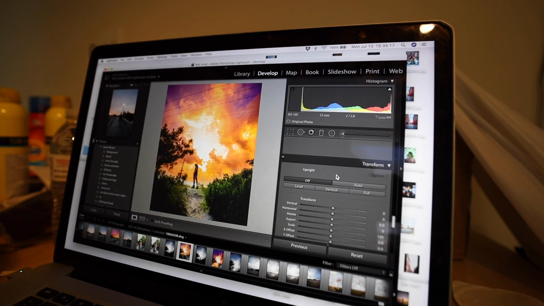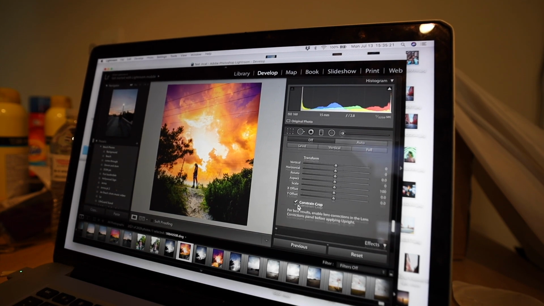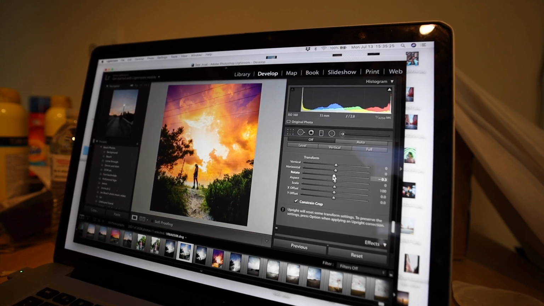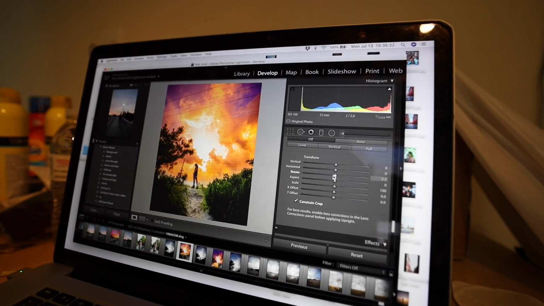Then obviously we've got the transform tools here. I always constrain the crop when I'm using these. While I'm shooting, I try to level the horizon out just so I don't have to do it later, because I don't want to crop in on the picture, since then I'm going to lose megapixels.